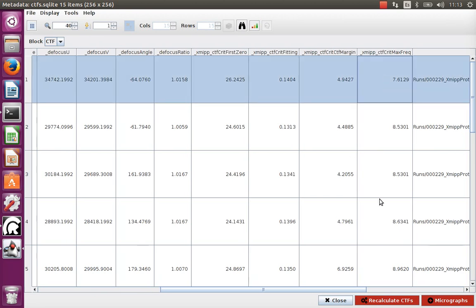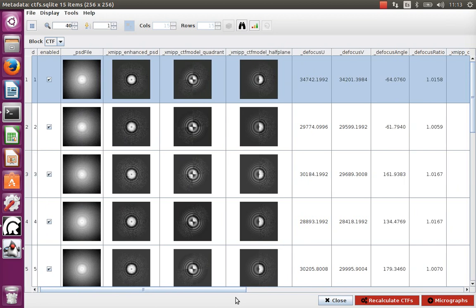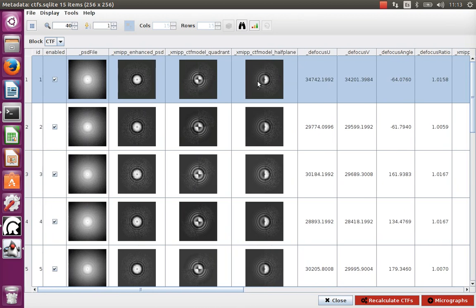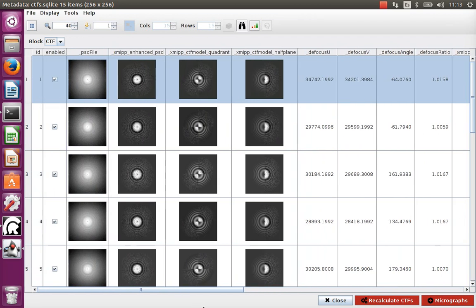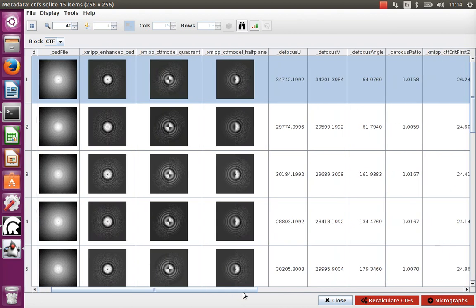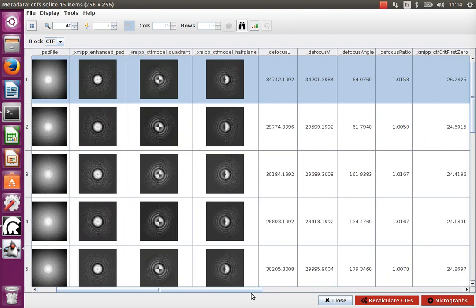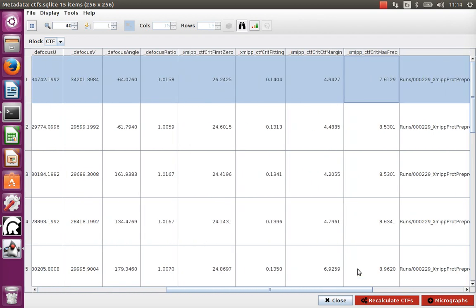It is this point, the frequency at which the envelope drops below 1/100th of the maximum value. So at this frequency, 7.6, the envelope has divided the structural information by 100. This is quite a lot of reduction of amplitude, and probably beyond this point you will not be able to recover more structural information. So we can see that our maximum resolution is estimated to be about 8 point something angstroms.